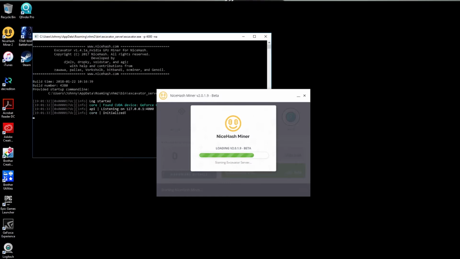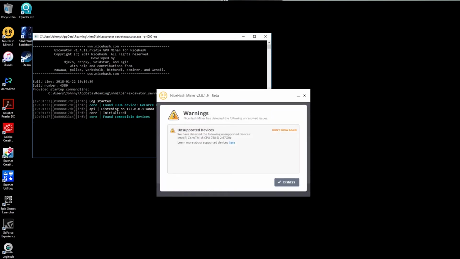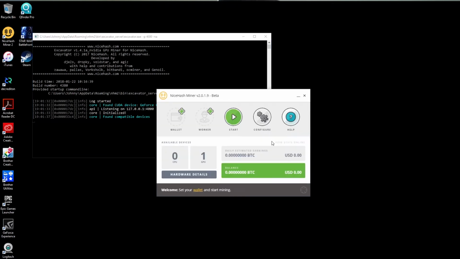See right here, it starts up. It says found compatible devices. It also tells me that my CPU is not compatible. I'm gonna hit don't show again.